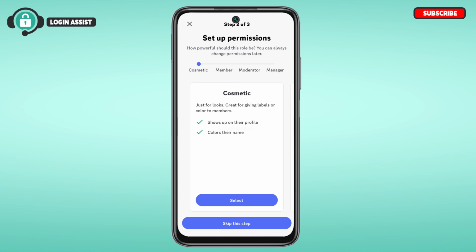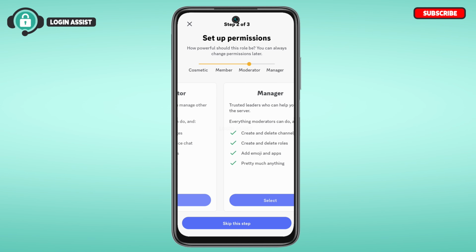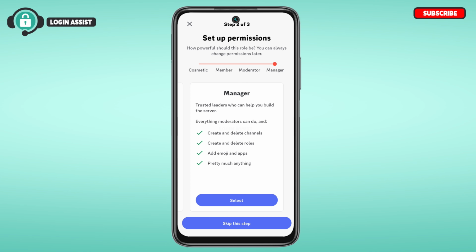Now you can see over here, you'll have to set up the permissions. You'll be able to find various options like cosmetic, member, moderator and manager over here. According to the option you select, the permissions will be different. So simply select the option according to your choice. After you do that, tap on the select option that you can see on the screen.